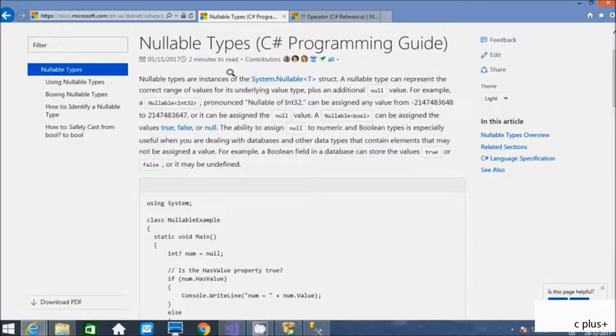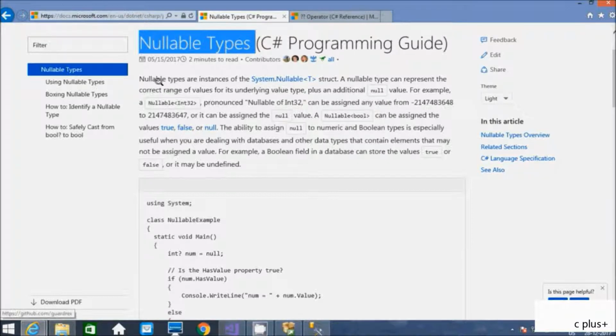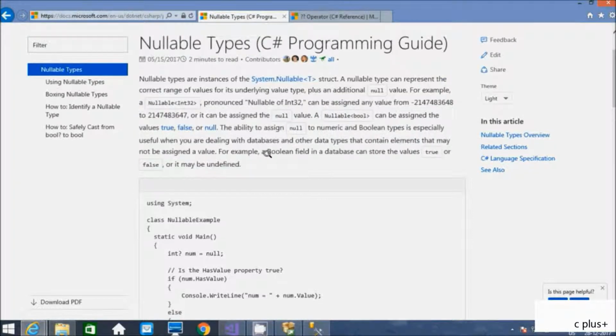In this video I'm going to discuss nullable types in C# programming. So this is our definition: a nullable type is an instance of the System.Nullable struct, and a nullable type can represent the correct range of values for its underlying type plus null.